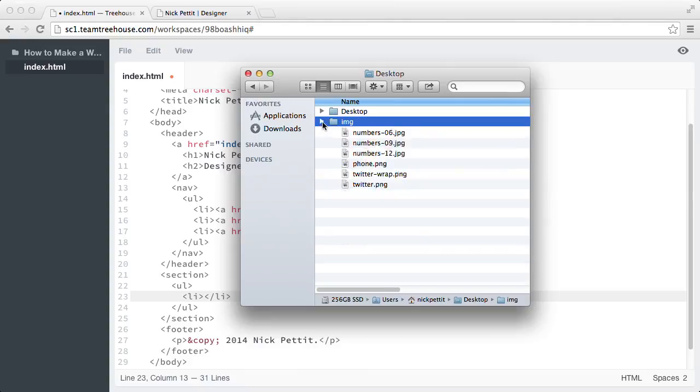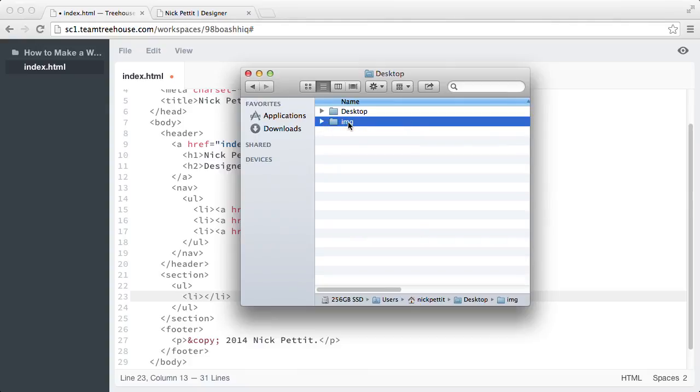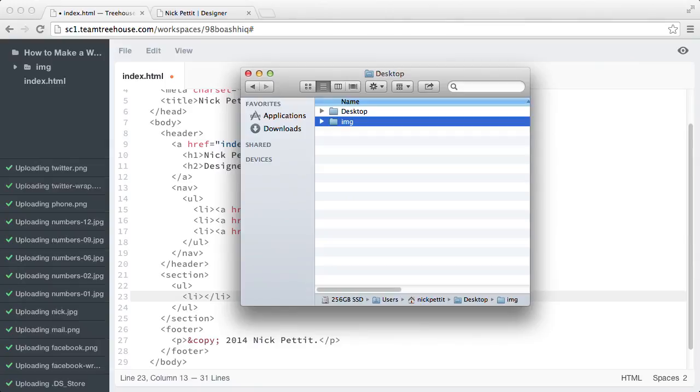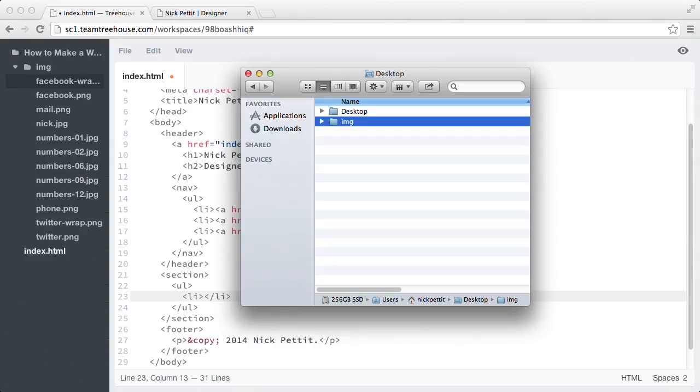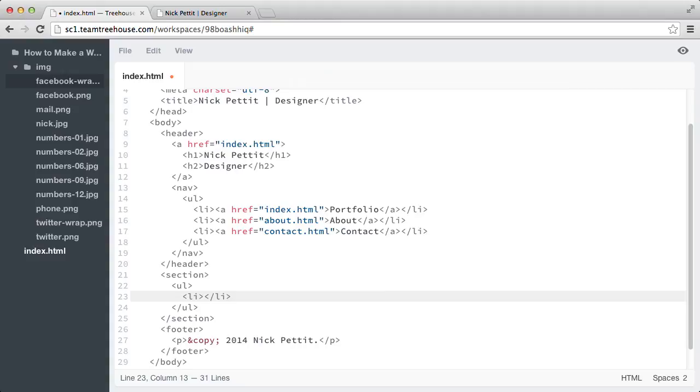To add these to your workspace, simply drag the folder onto your workspace and drop it in the area that's darkened that says Drop Files to Upload. Once I drop it in there, the folder and all of its files will be automatically uploaded and imported into our workspace. For the gallery images, you should feel encouraged to use your own pictures.